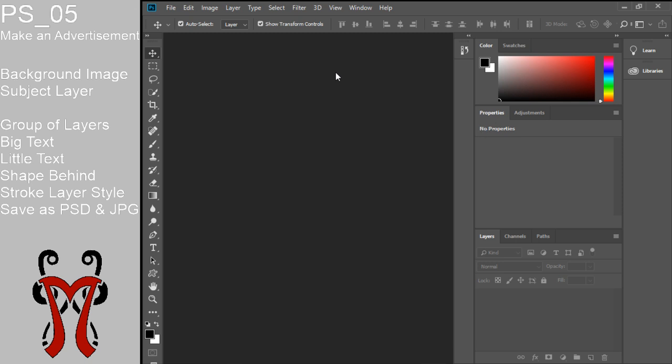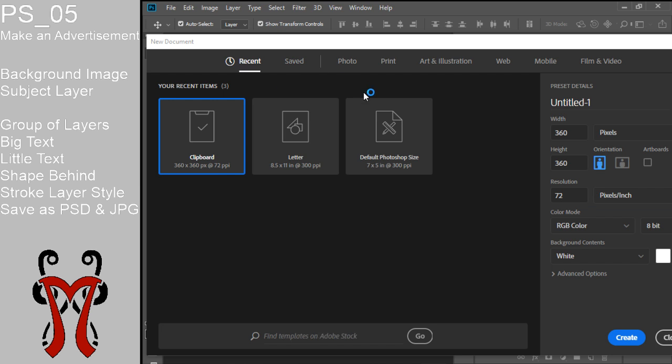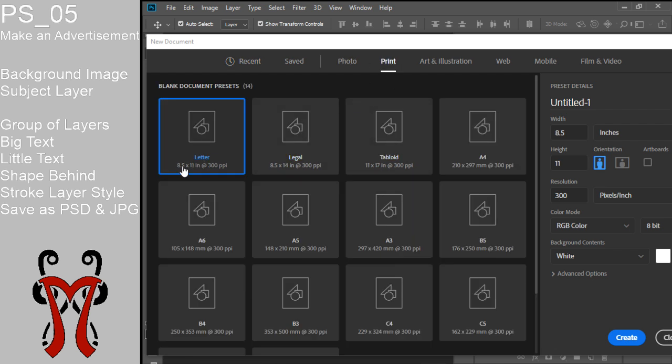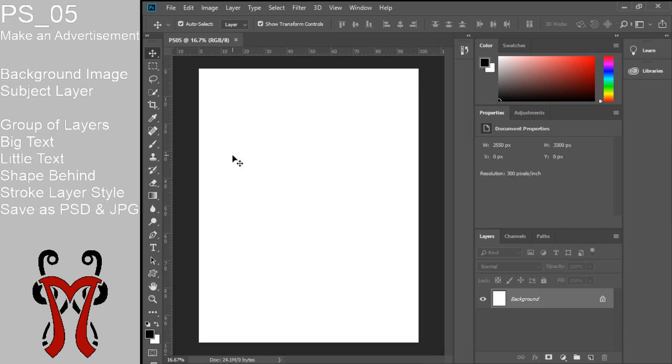Alright, let's talk about the things that we need to do. We need to go up to File and go to New, and we're going to create a new letter-size document. If you've already created a letter-size document, it should show up here in this list as something you can select. If you haven't made a letter-size document in Photoshop, simply go up to where it says Print up here and choose the letter-size document. I'm going to rename this right now, so right over here on the right where it says Untitled 1, I'm going to call this PS05. It's our 5th Photoshop document of our semester. Then I'm going to press Create, and I have my letter-size document here.